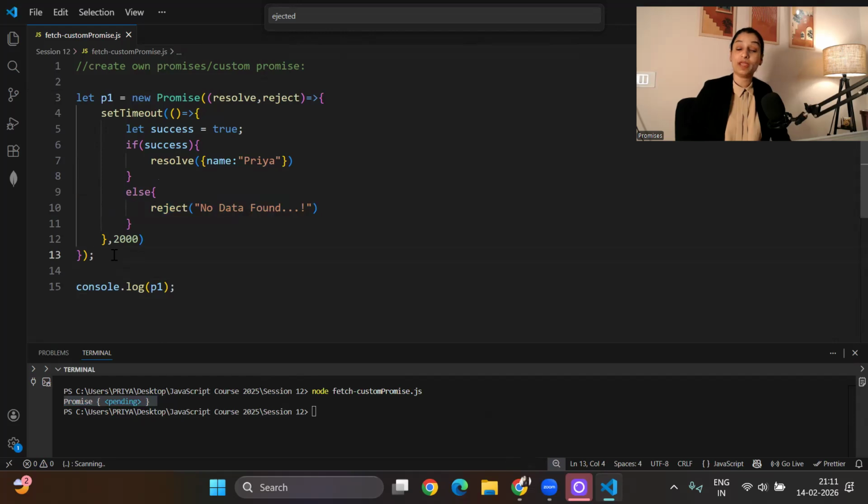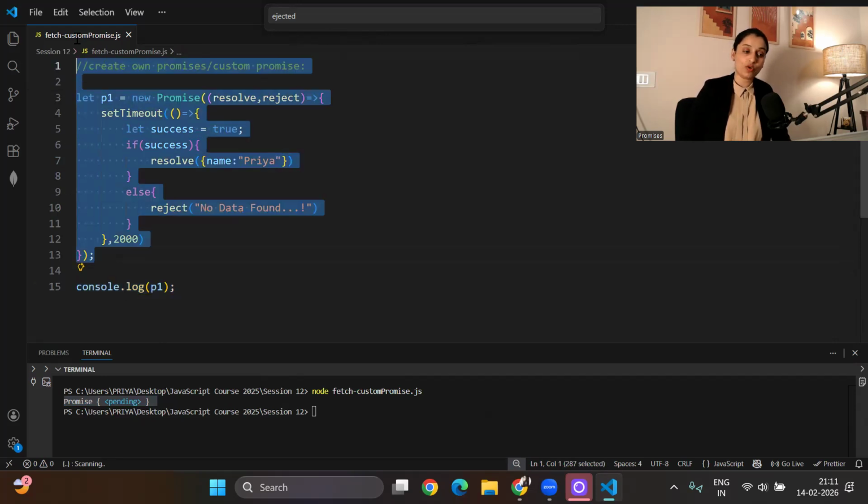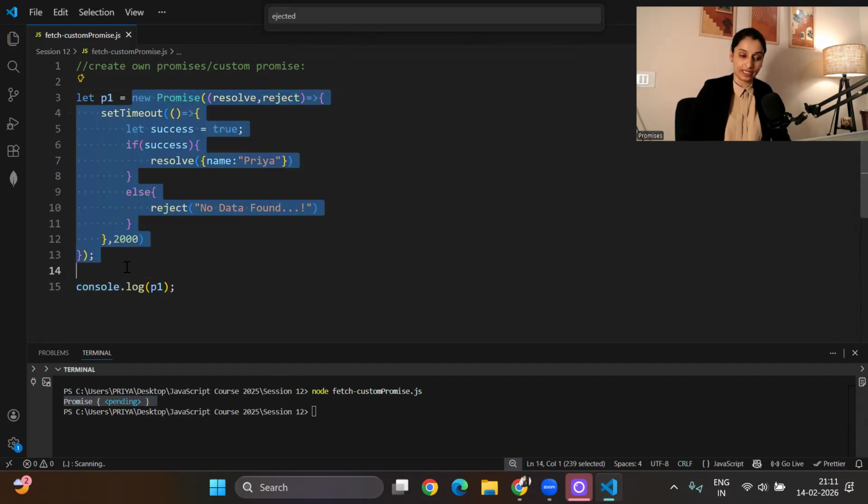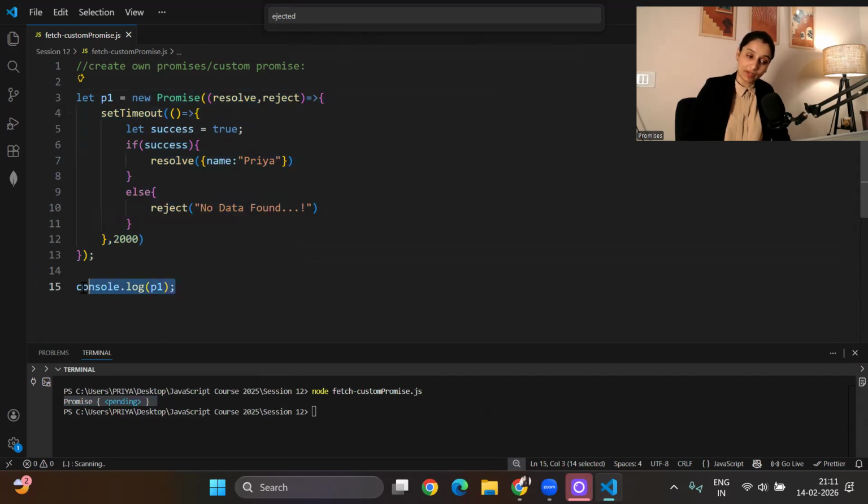And non-blocking behavior we have achieved here. This instruction will be immediately executed. It won't wait for this to complete the execution. Immediately this will be executed. So when the P1 promise object got created, it got printed, which is initially in pending state. After 2 seconds, it is in resolved state.